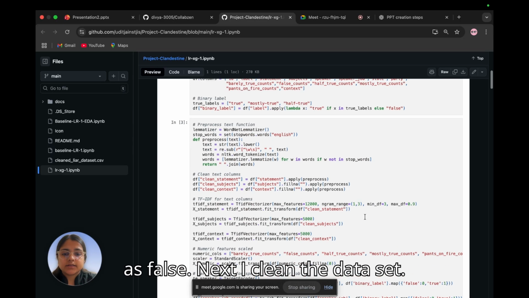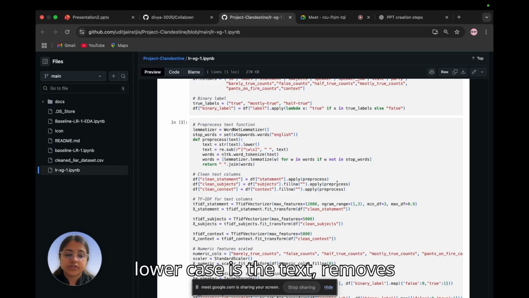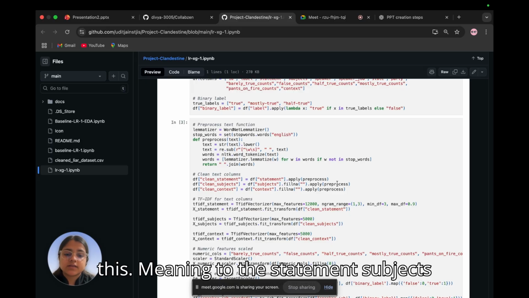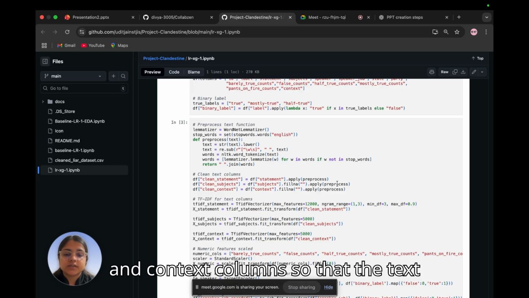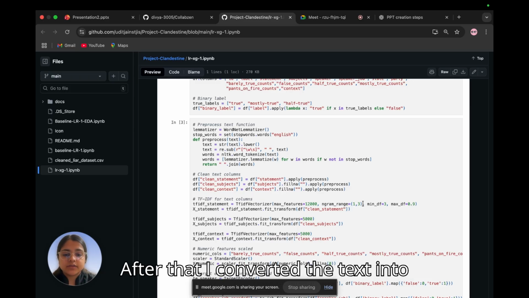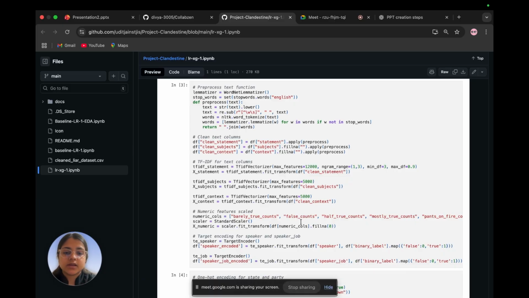Next, I cleaned the dataset. I wrote a pre-processing function that lowercases the text, removes punctuations, tokenizes it, removes stop words, and lemmatizes words. I applied this cleaning to the statement, subjects, and context columns so that the text becomes consistent and machine readable. After that, I converted the text into numerical features using a TF-IDF model.